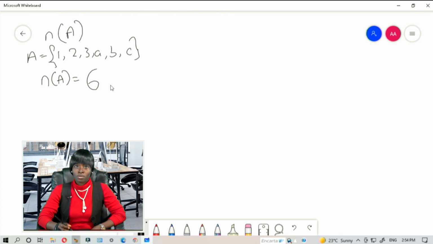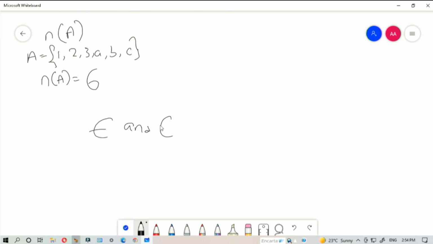Now, the symbol ∈ means belongs to. When I write x ∈ A, the symbol ∈ means "in", so that means x is an element or a member of the set A. And the symbol ∉ means that x is not a member of the set A.